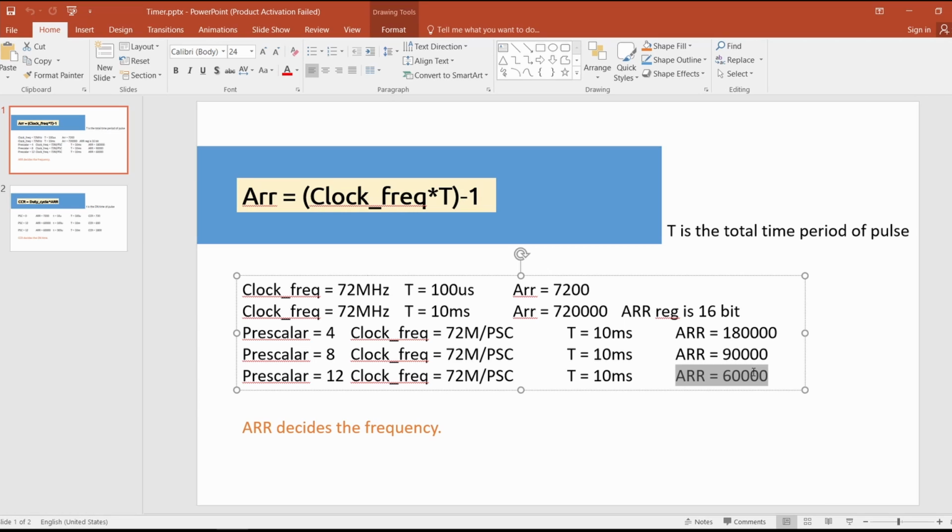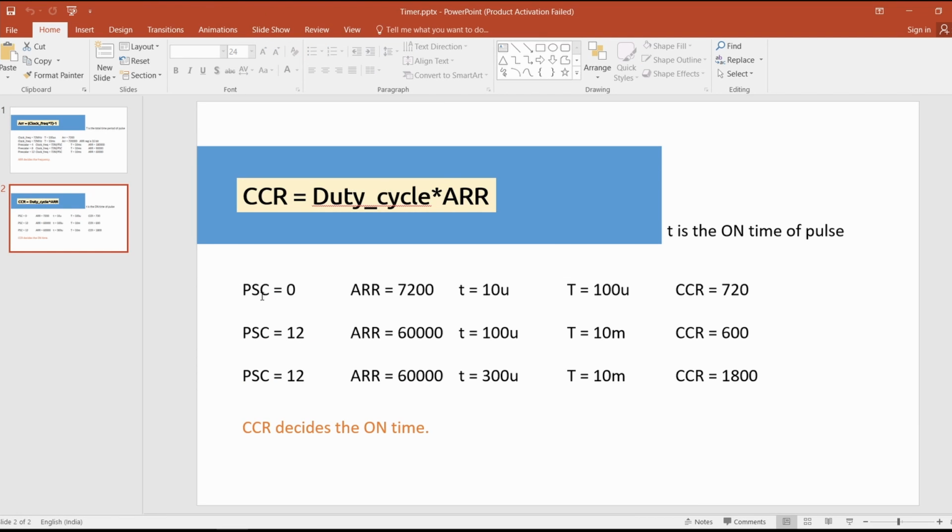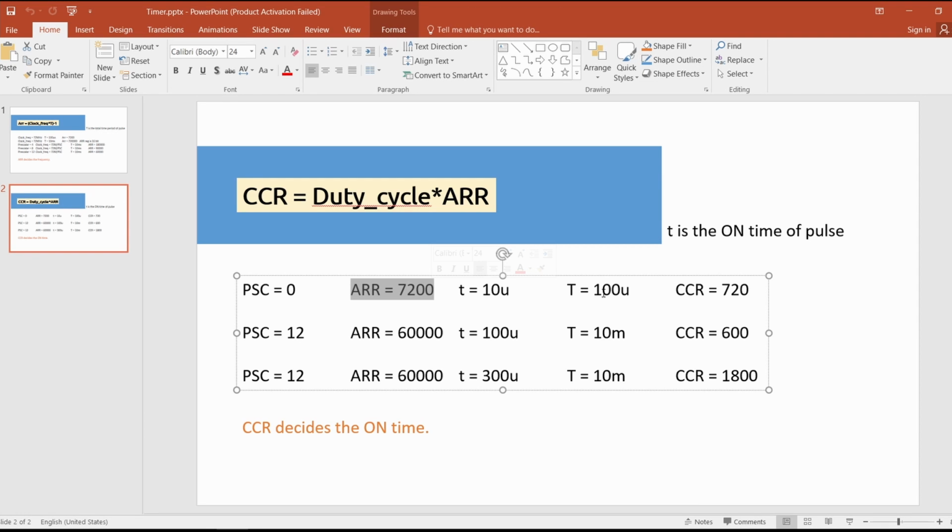Now, how to calculate the CCR, that is, to generate the on time of the pulse, which is tau. If the prescaler is set to 0 and the ARR count is 7200 for a 100 microsecond pulse, and you want tau as 10 microsecond, then we will need a CCR value of 720 using this formula. So what is the CCR formula? It is duty cycle times ARR, so the count to be loaded in the ARR register times the duty cycle.